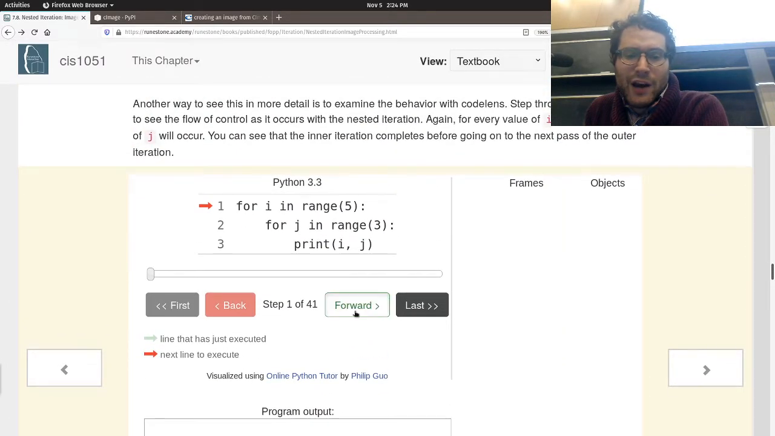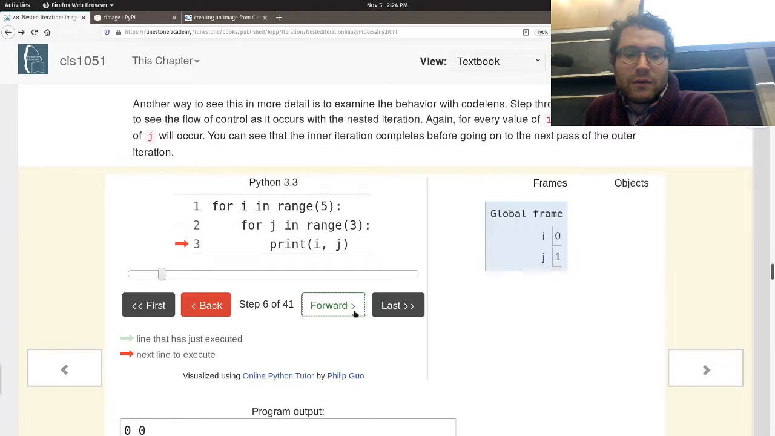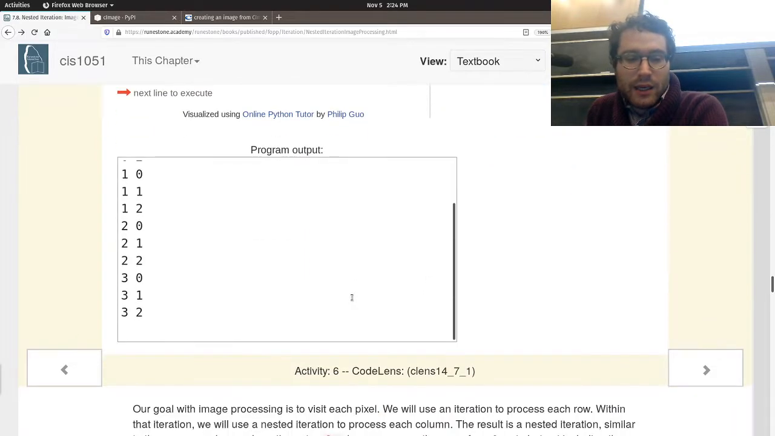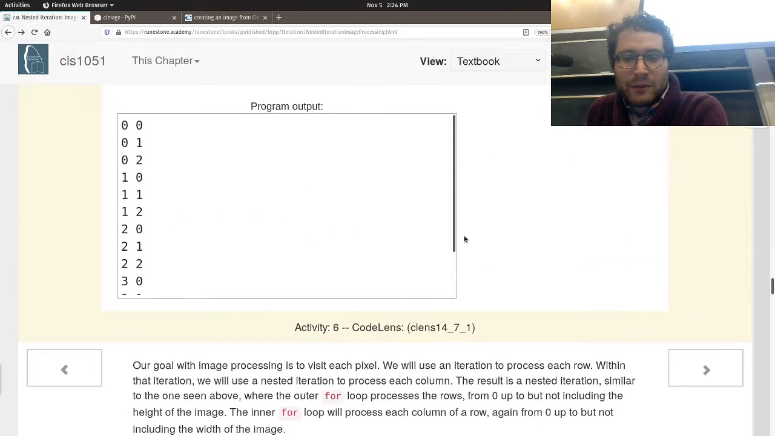And if you're having trouble, there's a nice visualization over here that's built into the textbook.